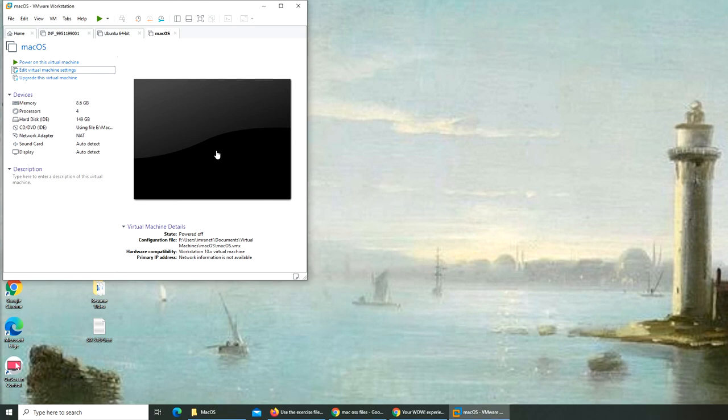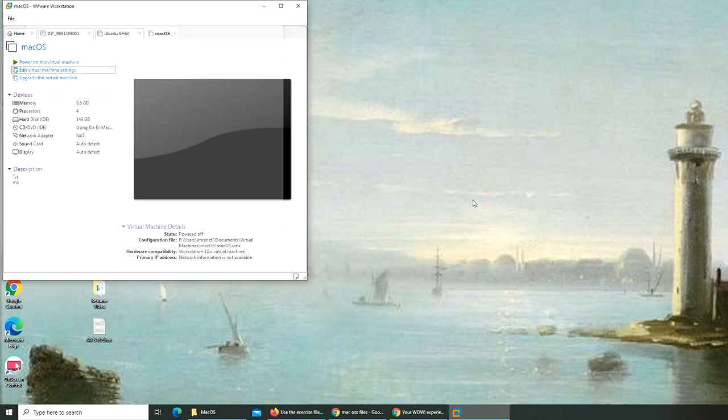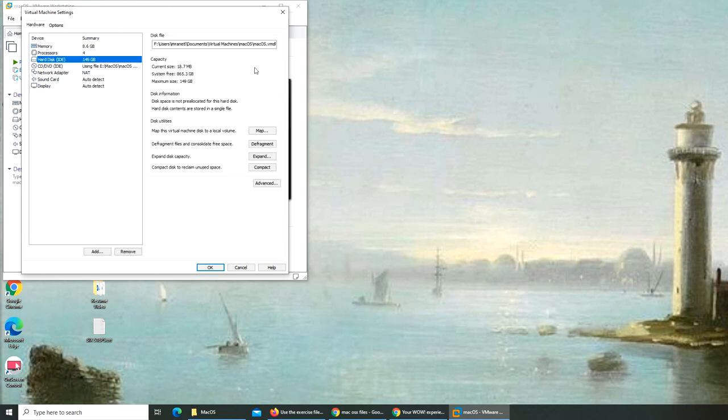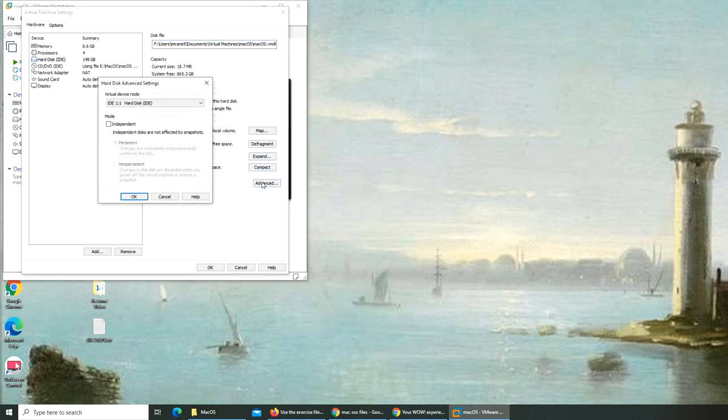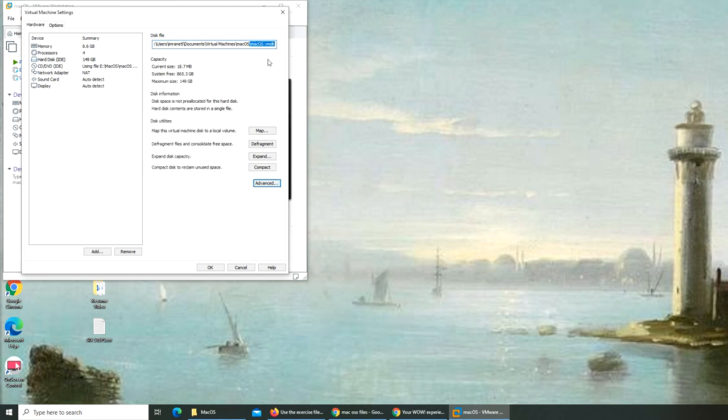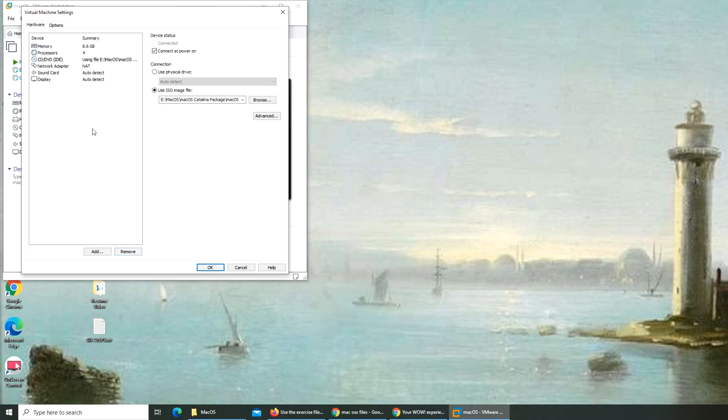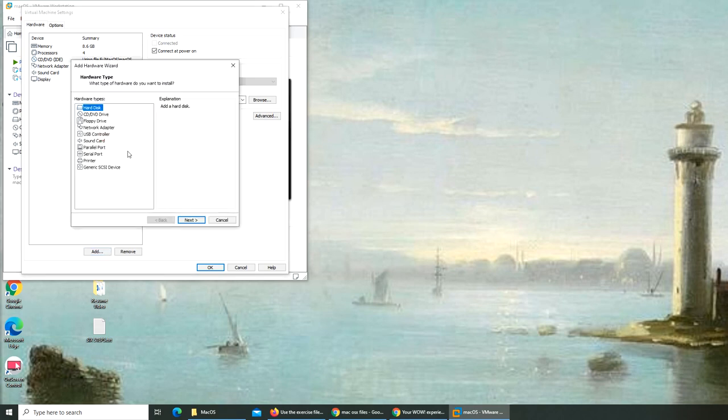Alright, so I have the file now. Let's edit it and see where it takes us. This macOS 6 is really proving to be difficult. Advanced. Okay, I don't believe that we can change the... probably we'll have to remove it. If we're using this, then we don't need this, right? If we're using this then we don't need anything here. We can simply add a hard disk. I believe this was SATA.